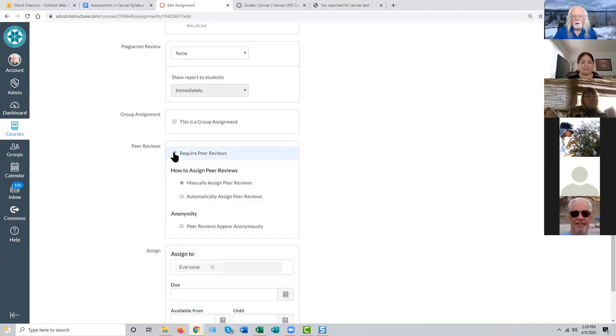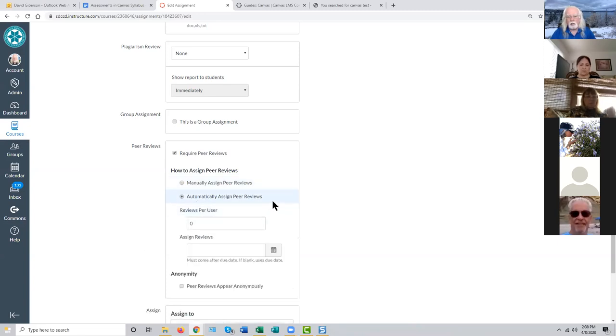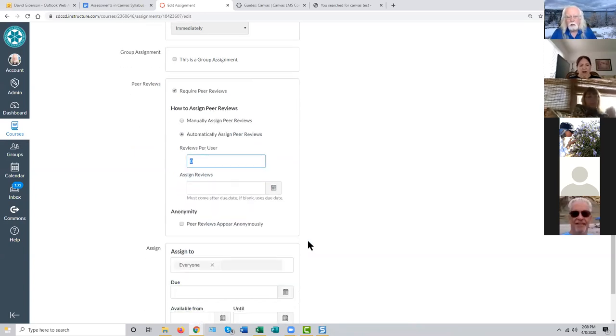You can require peer review, and you can either manually assign other students to review each other's work and provide feedback. They can't actually grade, but they can provide feedback. Or you can have peer reviews automatically assigned and decide how many peer reviews per student you want to require. So this is another way to get students involved with each other. It can be a little uncomfortable for them, but it's a highly instructive process. And you can even have those peer reviews be anonymous, if you wish, to limit the embarrassment that some students might feel commenting on their peers' work.